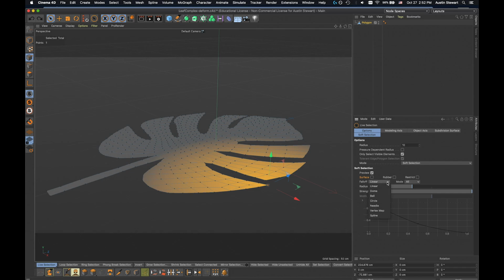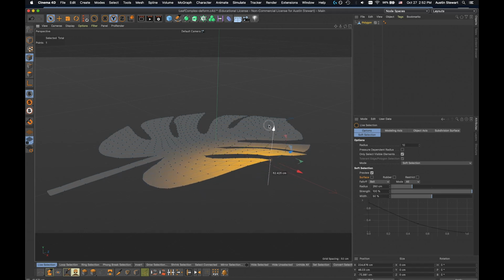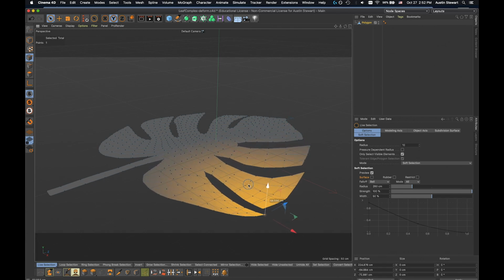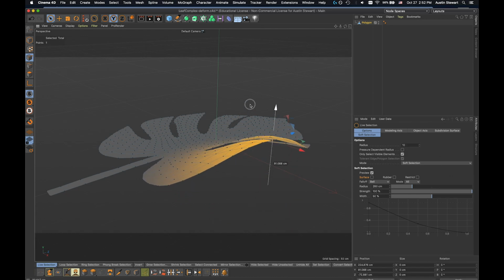There's different types of falloff, right? And so linear, if we were looking at this graph, would be a straight line from here to here. This is full strength, that's no strength. If I go to Bell, you can even see how this changes. It's basically a steeper curve. So the influence falls off faster.